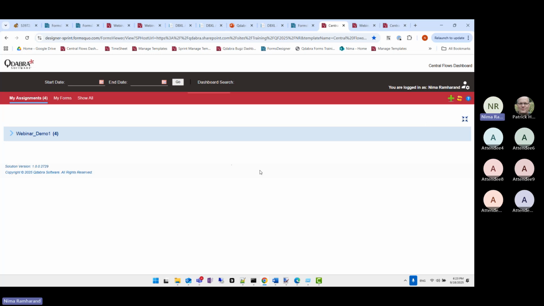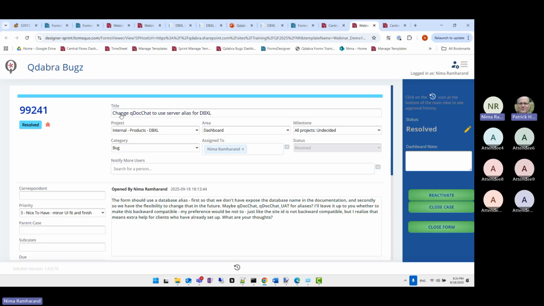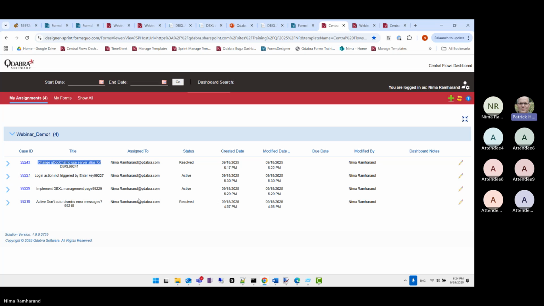Here, if I refresh this list, it shows all the tasks assigned to me based on the form name. I use this name for the Fogbox form, and here is our form title. Is that the one? Is the one at the top or the bottom? Oh yeah, let me check. Yeah, 9241. And you've got the filtering at the top, the start date and the end date.